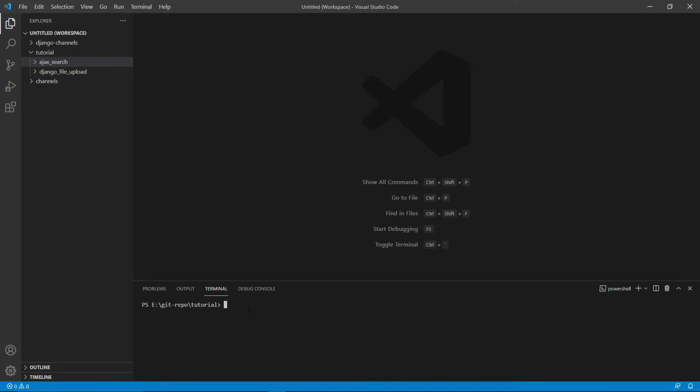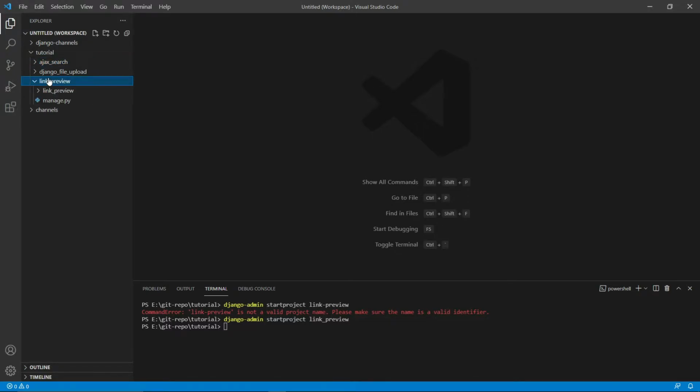So let's start with a brand new project. I'm gonna name it link preview. django-admin startproject linkpreview. We cannot use a dash, so the folder is created with the name link preview.